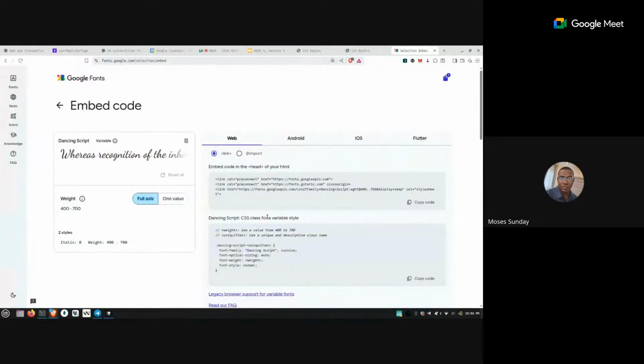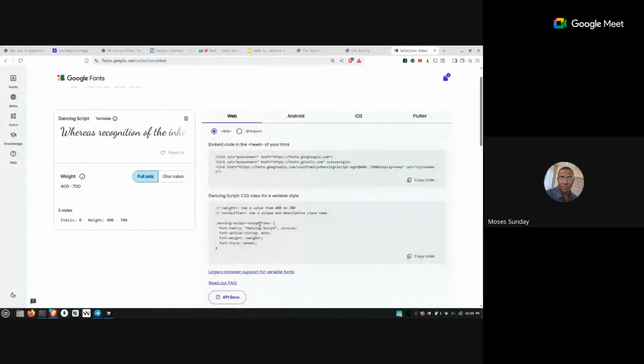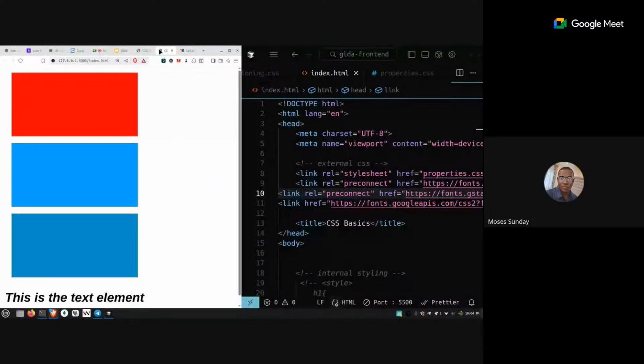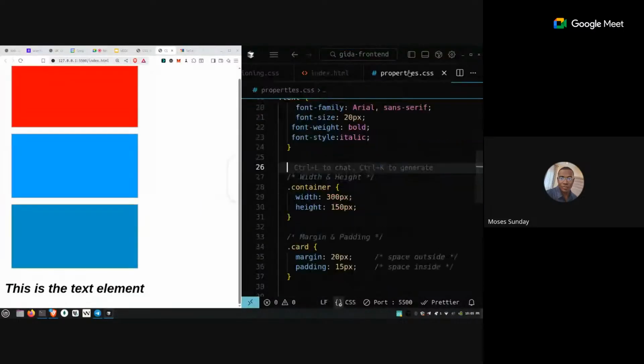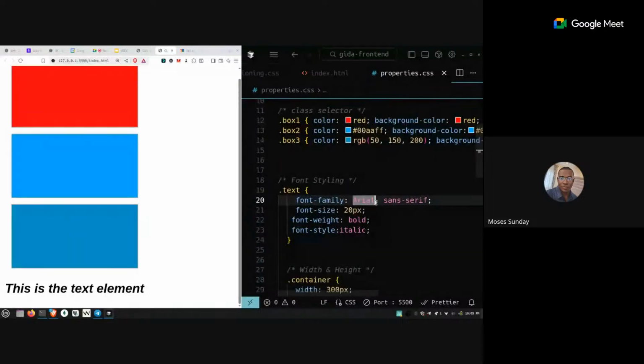So to now use it, we have font family. The font family we have there is Dancing Script. So the name of the font family is Dancing Script, cursive. So to now use it, you are going to specify that the font family you want to use is Dancing Script. So let's see if this works. I'm going to go back to my CSS and change this to Dancing Script. Where is it? Text font family, change this to Dancing Script.